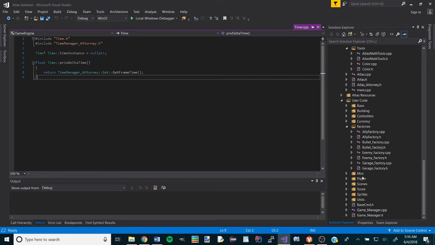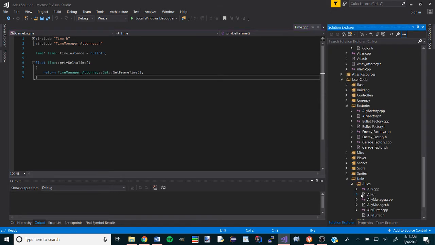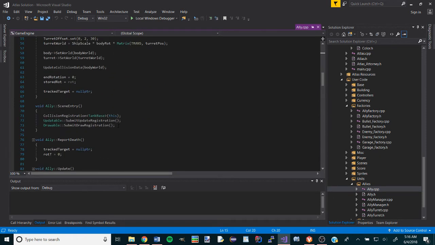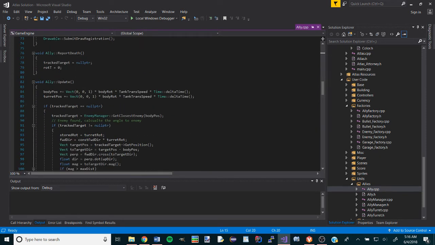So if we look at something like the ally, we can see here that we can call time delta time to get movement that will maintain itself even if changing frame rates.